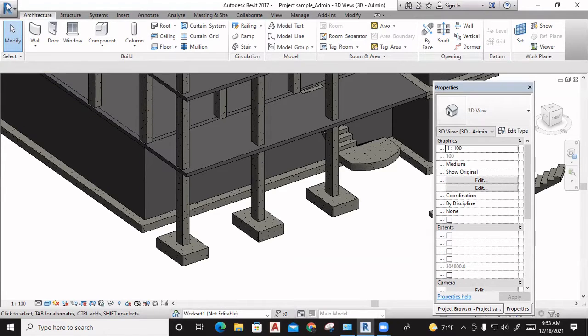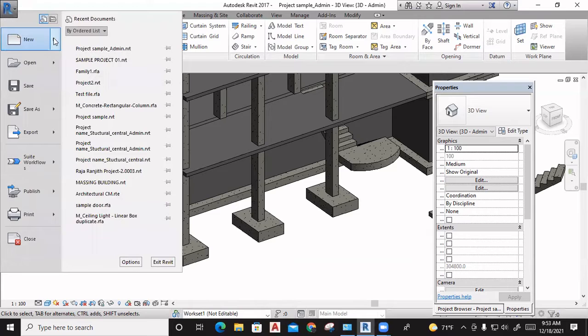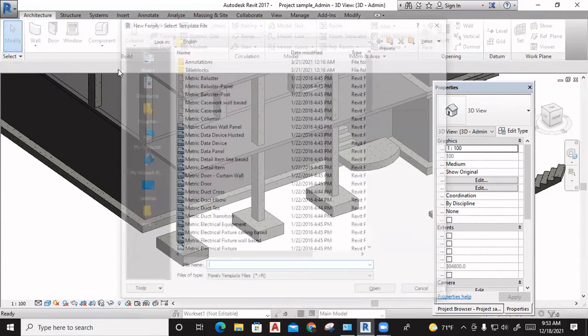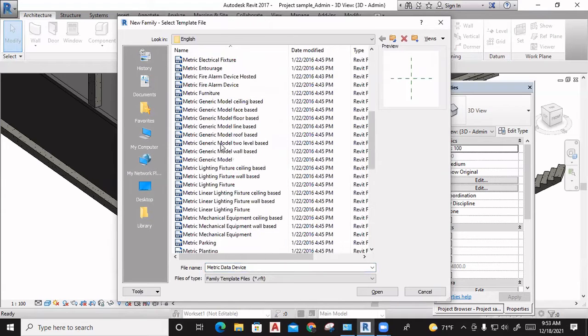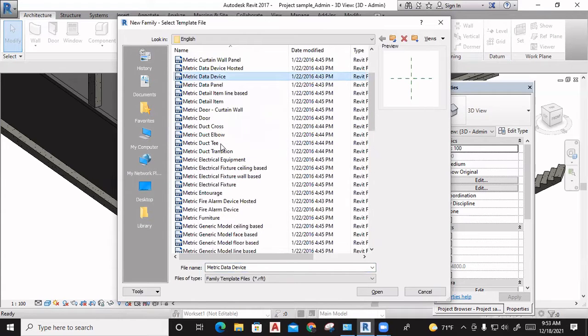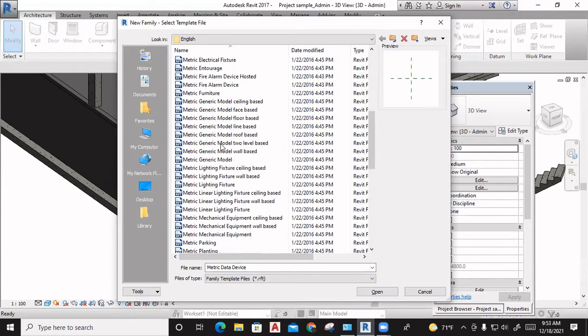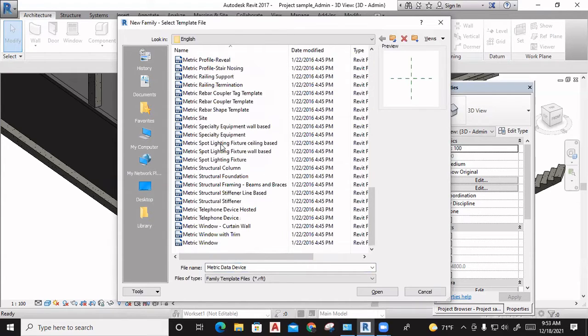Okay, if I go to create new family, you can take any type, any template, no problem. But there are some predefined settings in this template. That's why we are taking the suitable one. Let's say foundation, structural foundation. Okay, it's a template, and you can say open.